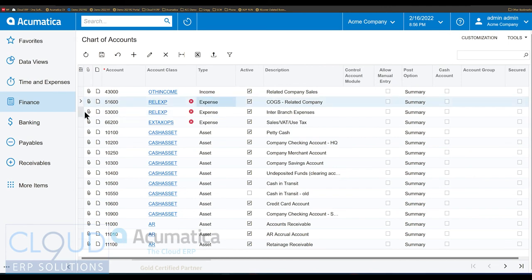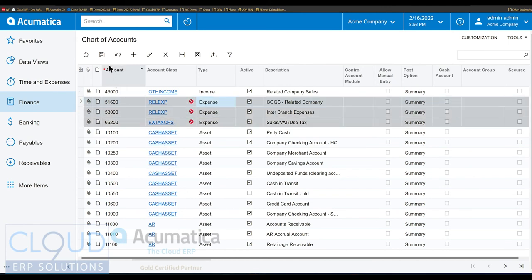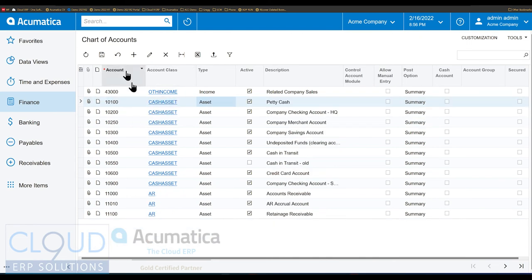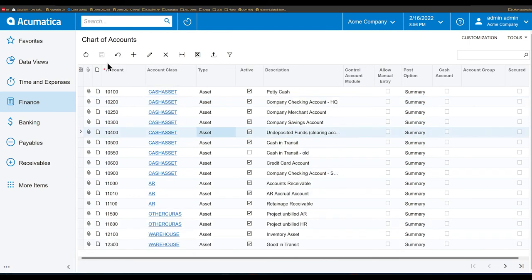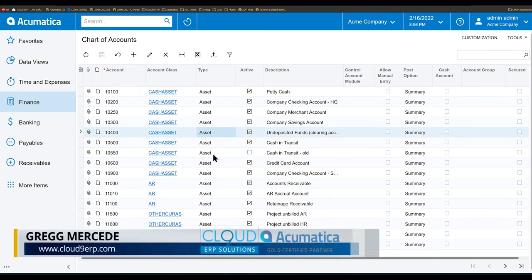Or what I can do is highlight a couple of records and just say, well, you know what? I don't want to import those chart of accounts right now. And we can save it. And now we have those chart of accounts in our system. Pretty quick and easy.